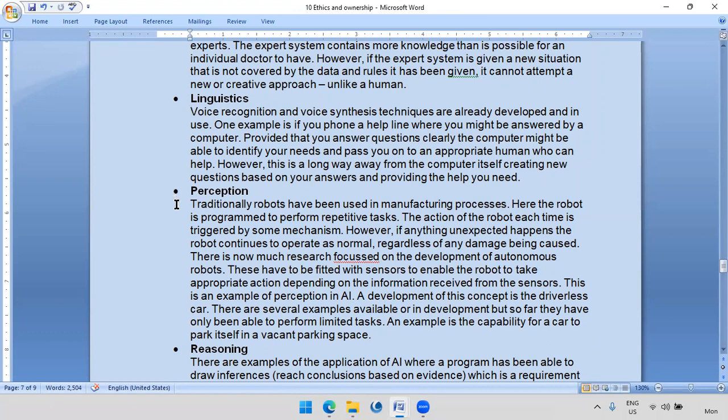Then comes perception. Traditionally, robots have been used in manufacturing processes. Here, the robot is programmed to perform repetitive tasks. The action of the robot each time is triggered by some mechanism. Especially for repetitive tasks, robots are very useful. However, if anything unexpected happens, the robot continues to operate as normal, cannot adjust immediately, regardless of any damage being caused. Whatever, knocking or putting down things and all that, no concern. It just goes on.